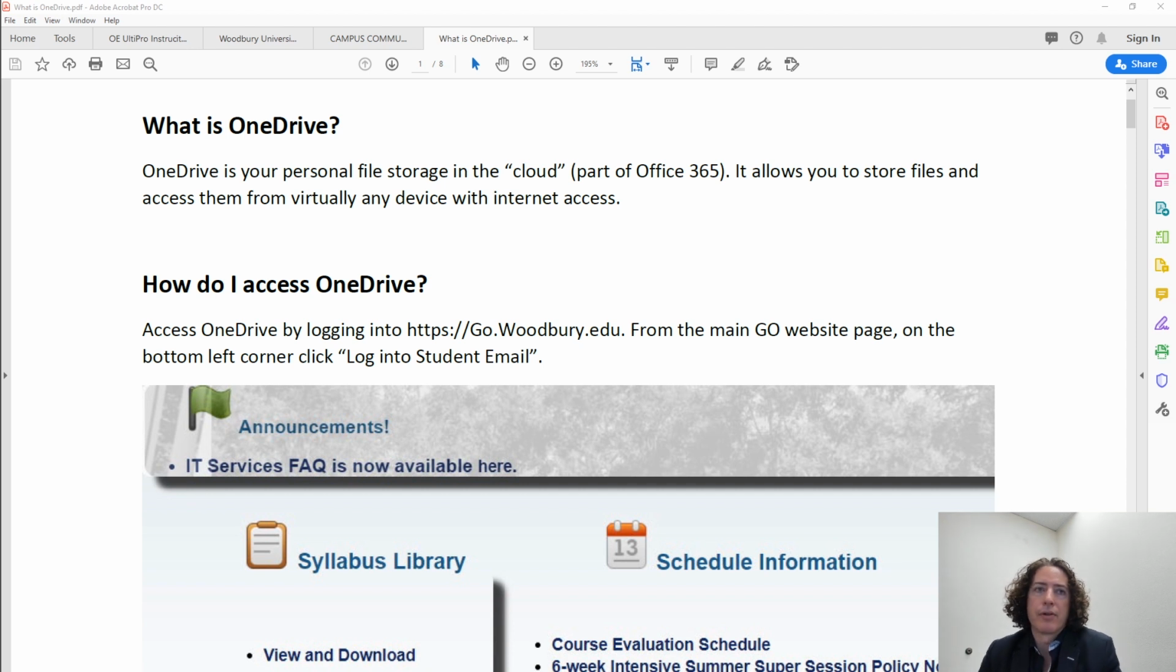First off, what is OneDrive? It's a Microsoft account that every Woodbury staff, student, and faculty member has access to. You get about 1 terabyte of total storage space.